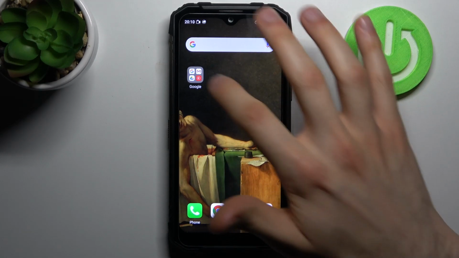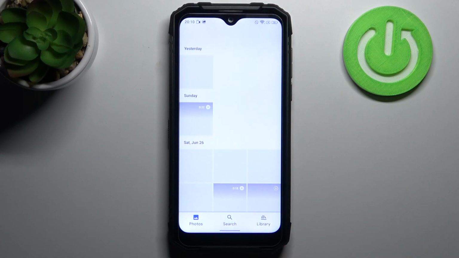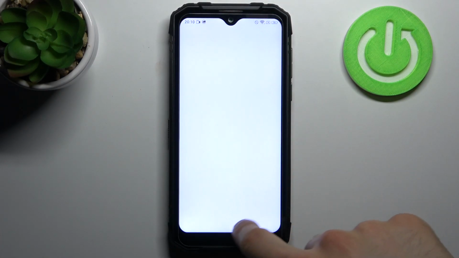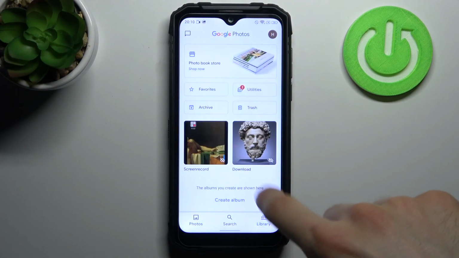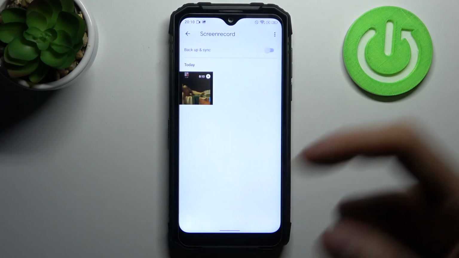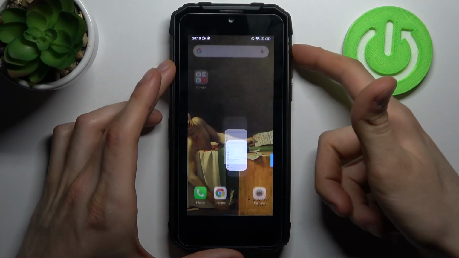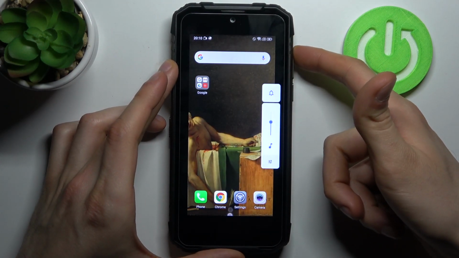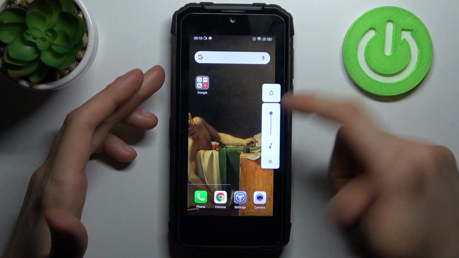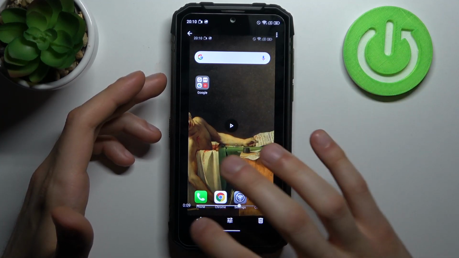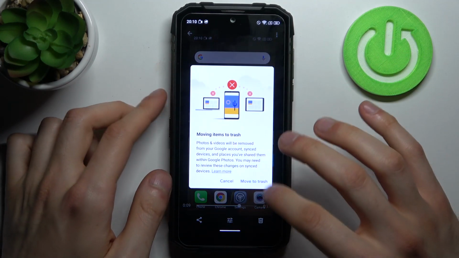after that recording will be saved to the gallery, to the screen record album, and here it is. If you want to manage it, just tap on this menu, and from here you can share, edit or delete your recording.